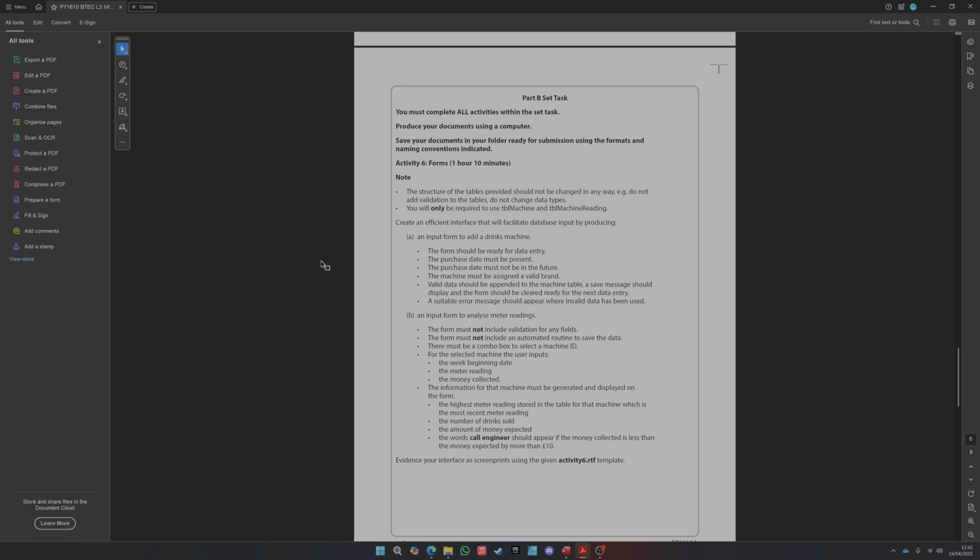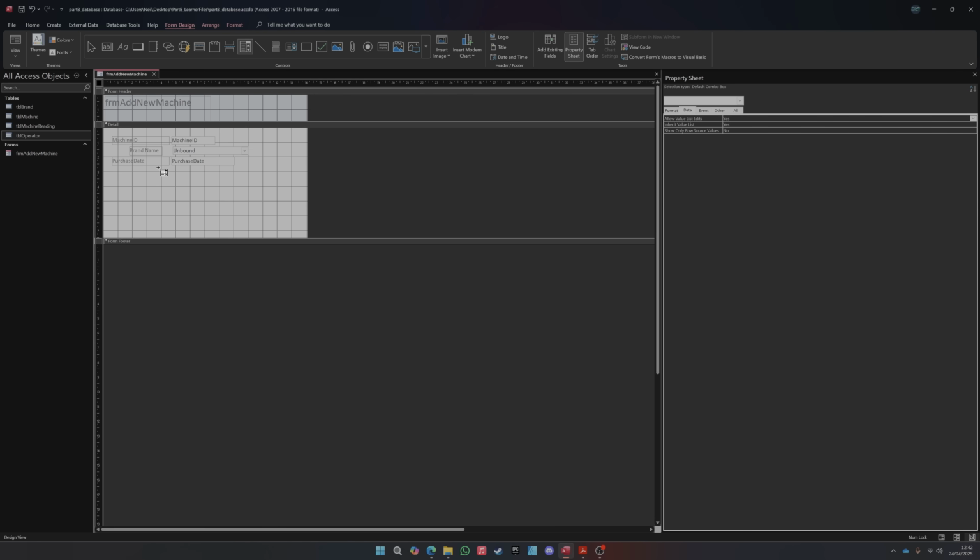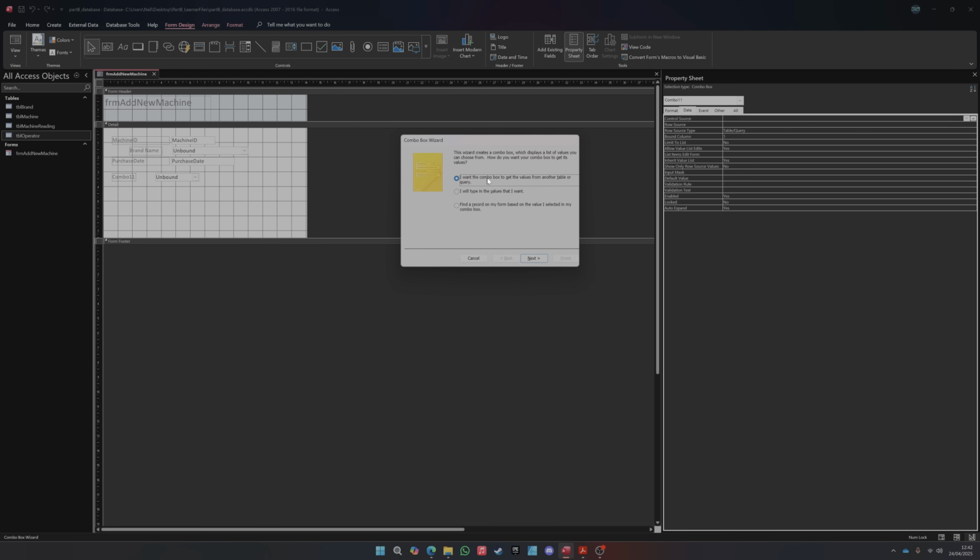Okay, so one of the other ways you can do this is, because we've got operators, we should, as good practice, make sure that we can only put in an operator that already exists. So we're going to do the same thing. We're going to delete that operator ID. We're going to go up here to our combo box. We're going to click. Make sure it's on get values from another table. Click next. Go to operators. Click next. I'm going to take this surname because it makes more sense to a human.